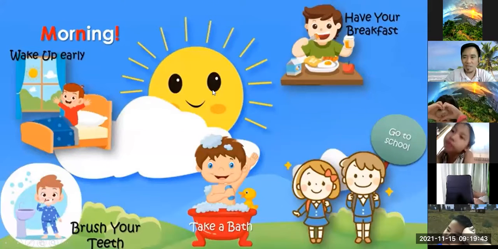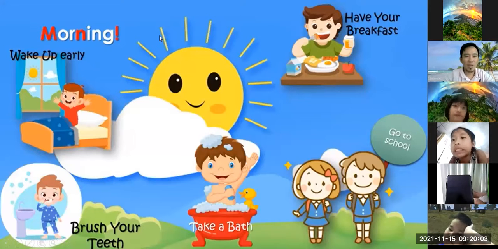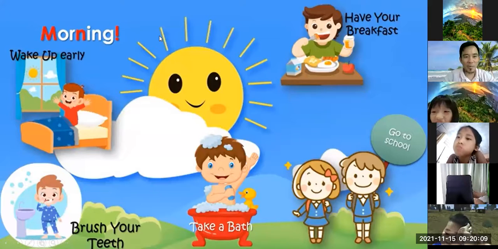You will brush your teeth. Maybe you go to the toilet, wash your face, or brush your teeth. And then you'll take a bath. After taking a bath, you will have your breakfast. And after breakfast, if you can go to school, you will go to school. But since you cannot go to school, you will have your online class, right? That's why. So first, you wake up in the morning.